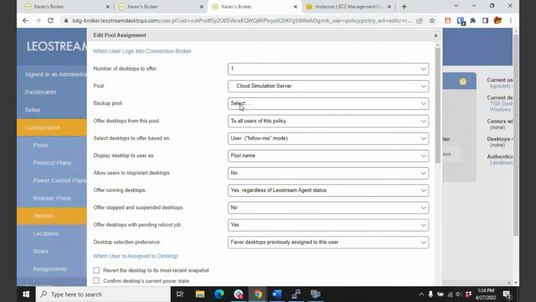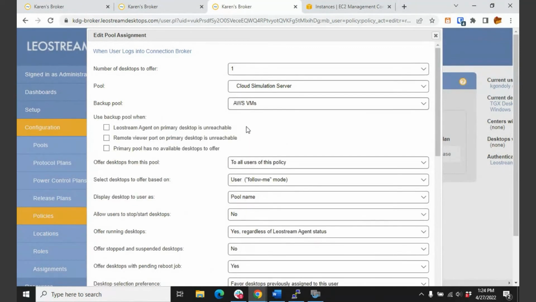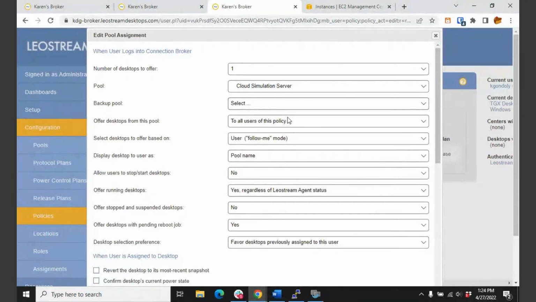We talked about keeping users productive. There's this concept of backup pools. So if everything in the cloud simulation server pool fails the different checks, I can fail users over to another pool. Again, it's a great way to make sure the users always have something to log into.